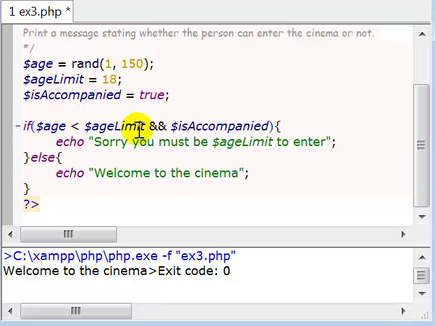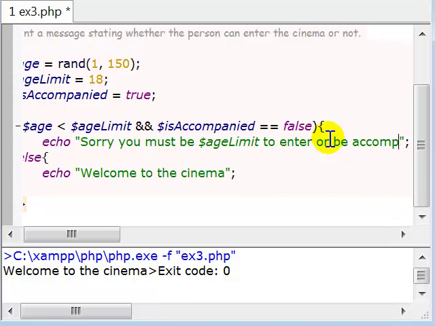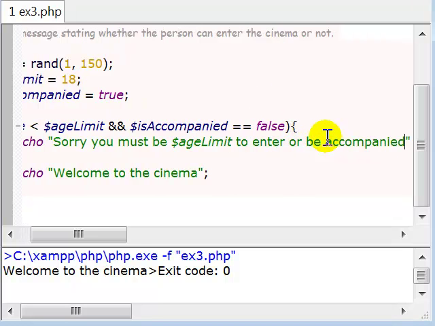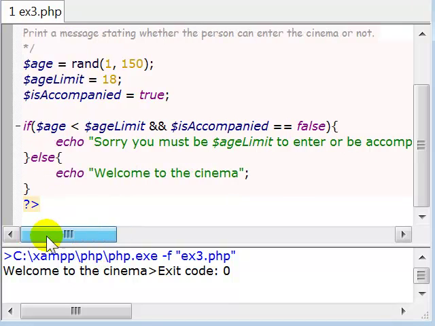Now, if the age is less than the age limit and the person is not accompanied, so isAccompanied should be false. If isAccompanied is false, that means if they're not accompanied and if they're less than the age limit, sorry, you must be age limit to enter or be accompanied. Okay. Now, let's just test this here now.